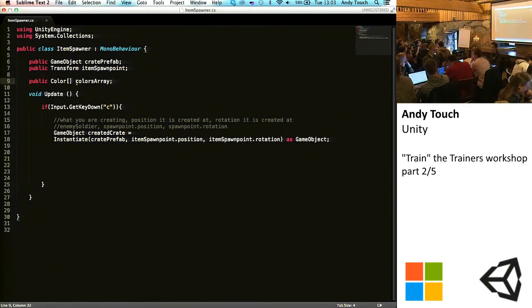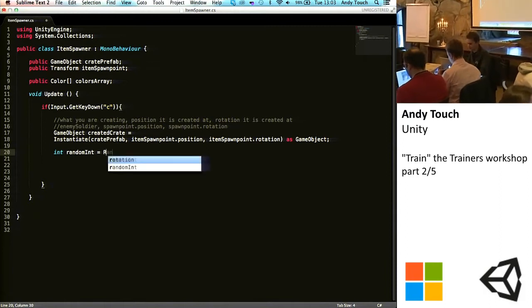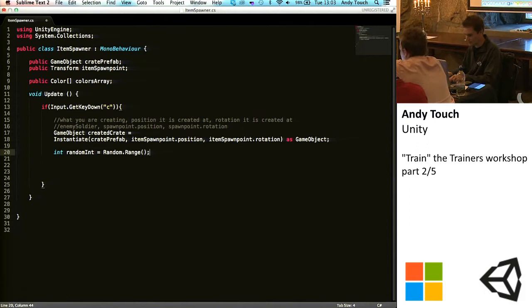So we've now got that array, and you can basically specify the colors. In this case, specify 4 different colors, 5 different colors. Go into the color picker and pick which colors you want to use. So what we're going to do now is every time that we push a button and we create an object, we're going to pick a random number from that array. So we're going to say int randomInt equals, and we're going to use Random.Range. Random.Range is basically going to pick a maximum and a minimum number and pick somewhere in between that range.